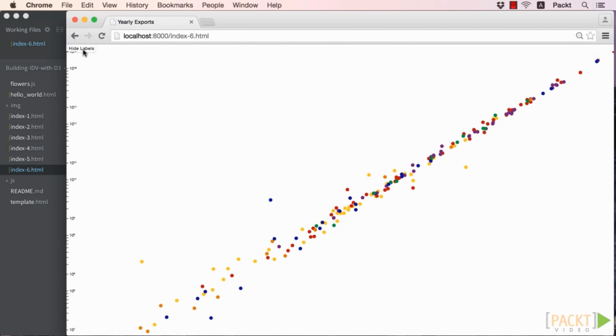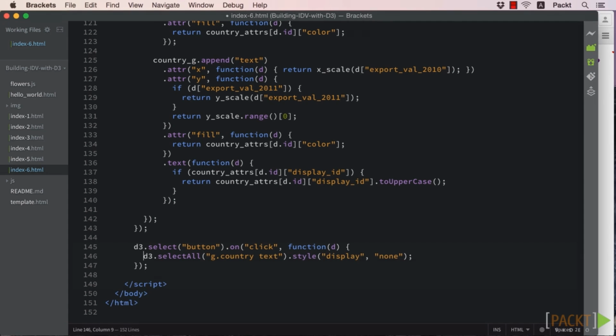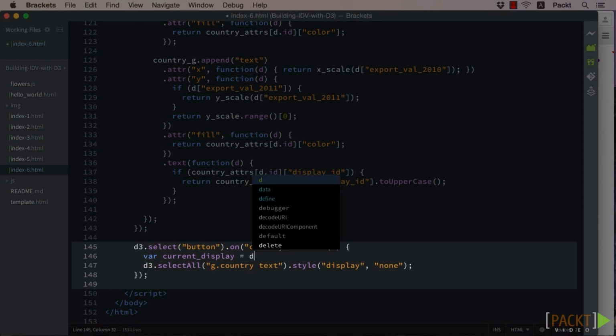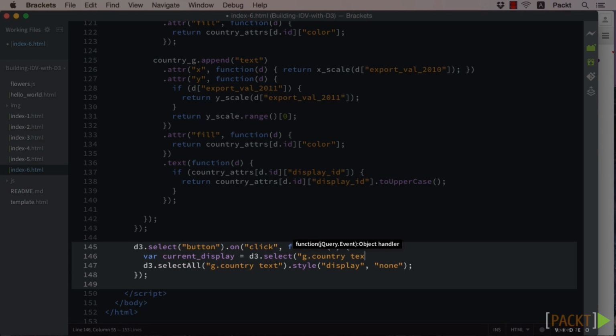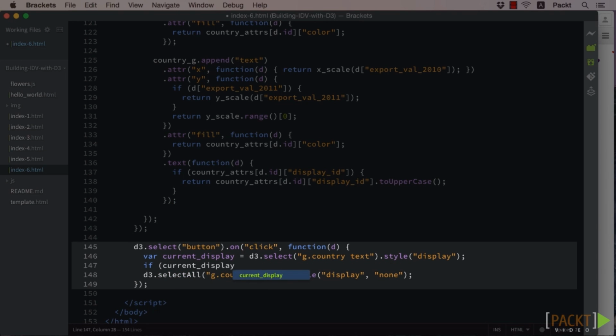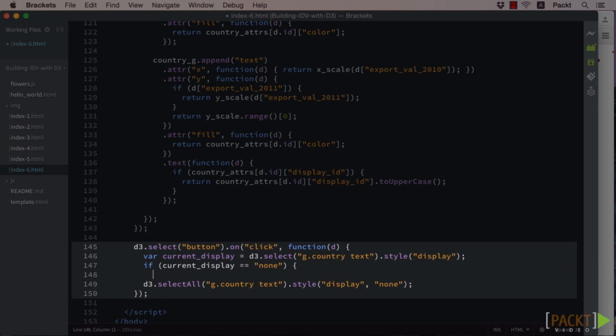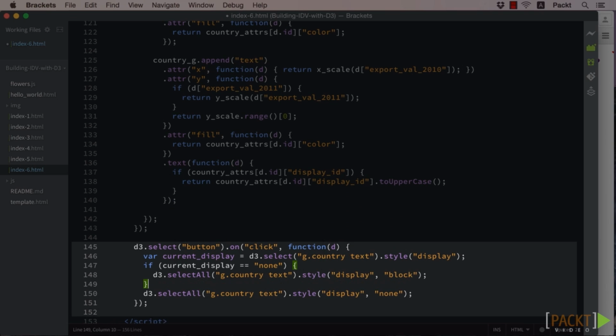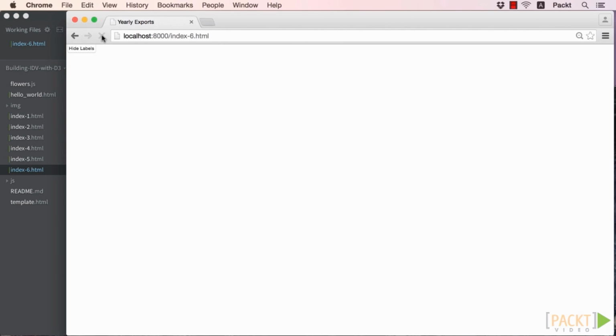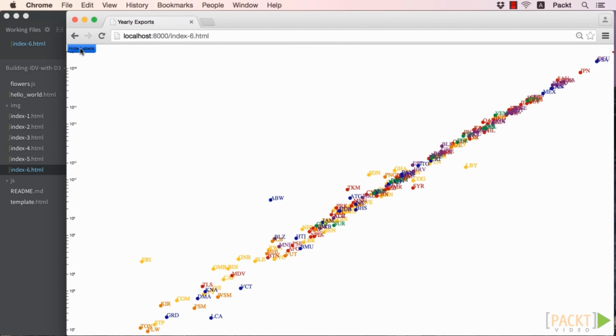We need some logic to determine the current state of the label's visibility and change whether we show or hide the labels based on this variable. Recall that if we call a style or attribute method on a selection without passing a second argument, the function will act as a getter and return the current set value. So we can select the country's first text style and store this in a variable to use as our logic gate for whether to show or hide our labels. Now refreshing our browser, we see that we can both show and hide our labels by clicking the same button.